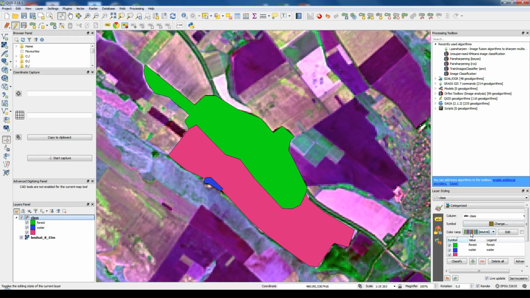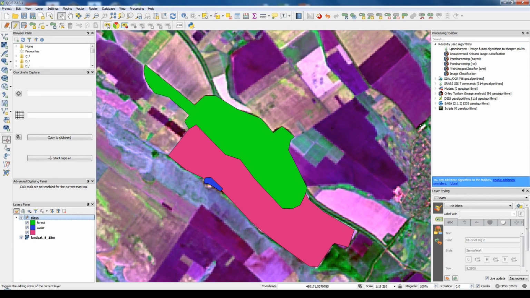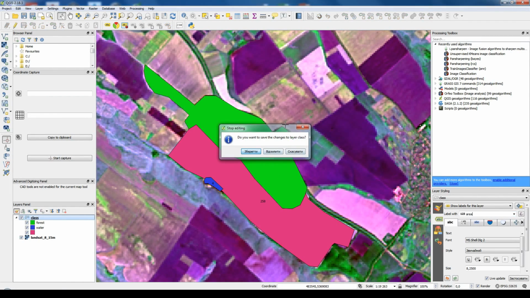We could label each feature using here labels button or here label. Show labels with this layer, label with our area field. So here we see labels for each feature of each area. So in this video we described manual classification of satellite image data. In the next video we try to make some automated classification of satellite data using unsupervised and supervised techniques.